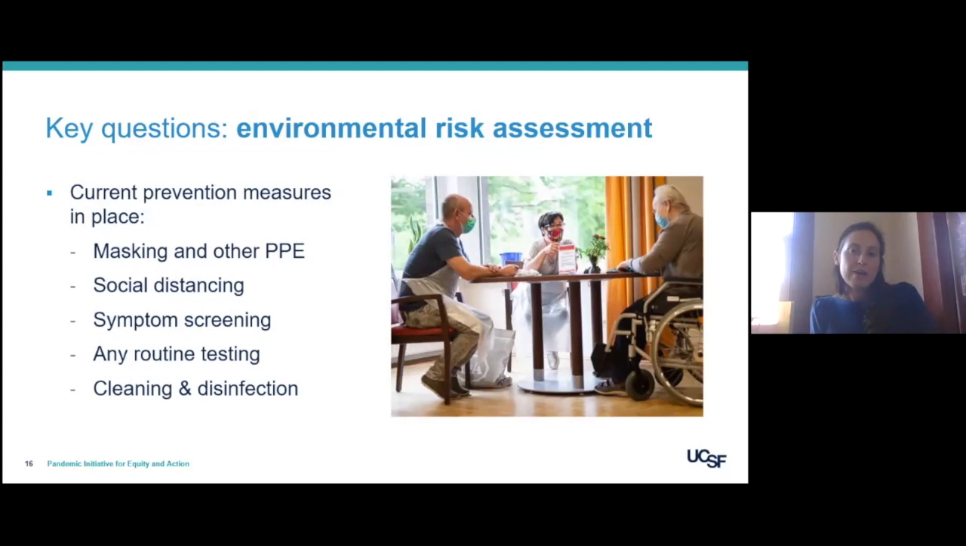Now, doing an environmental risk assessment includes looking at the space, but also looking at behavior. And so when you're thinking about that, you need to think about the prevention measures in place. If you can imagine the ways that a germ can be transmitted from one person to another, and then imagine what kind of barriers you can put to stop the transmission, that's probably the best way to approach assessing the environmental risks. So from person to person, we typically think of mask and other PPE.